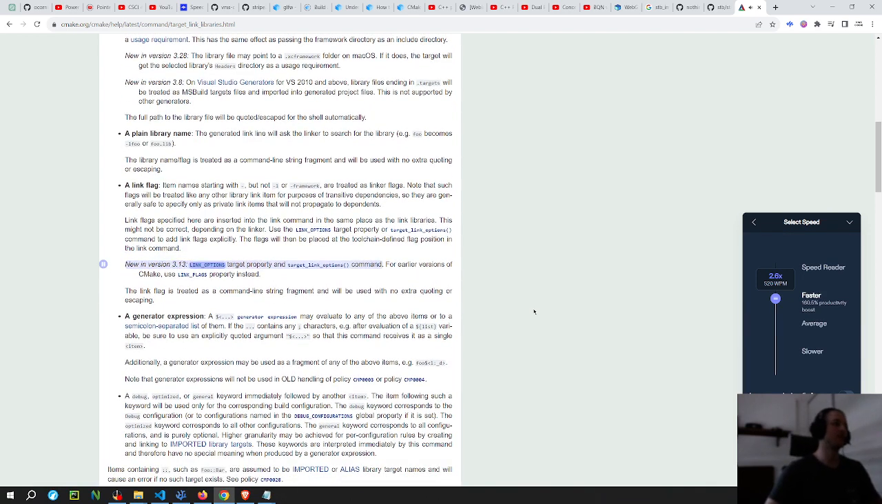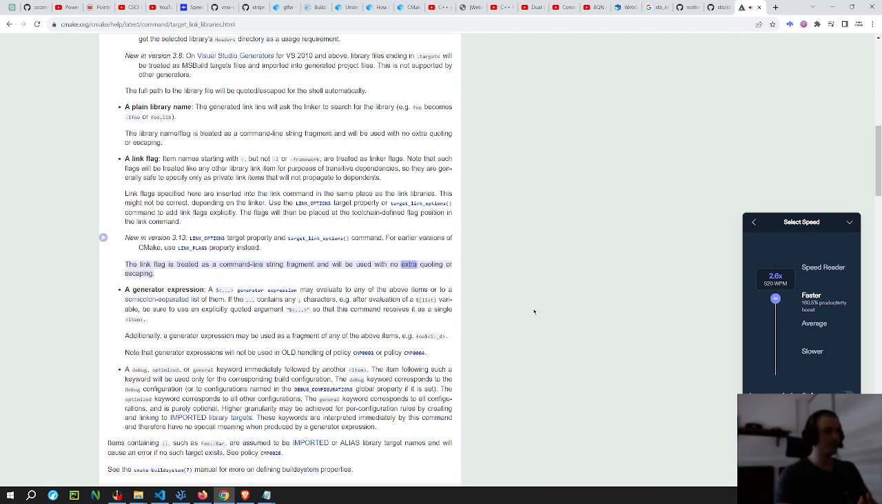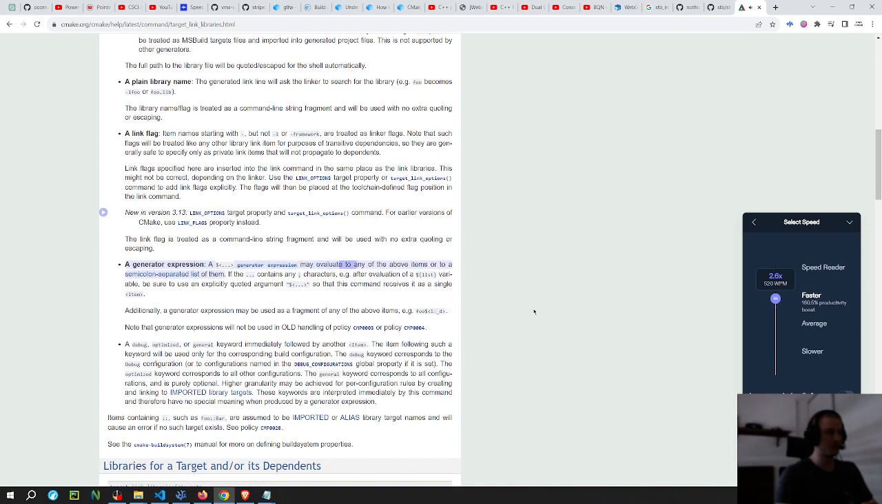New in version 3.13: LINK_OPTIONS target property and target_link_options command. For earlier versions of CMake, use the LINK_FLAGS property instead. The link flag is treated as a command line string fragment and will be used with no extra quoting or escaping. A generator expression: a $<...> generator expression may evaluate to any of the above items or to a semicolon-separated list of them.